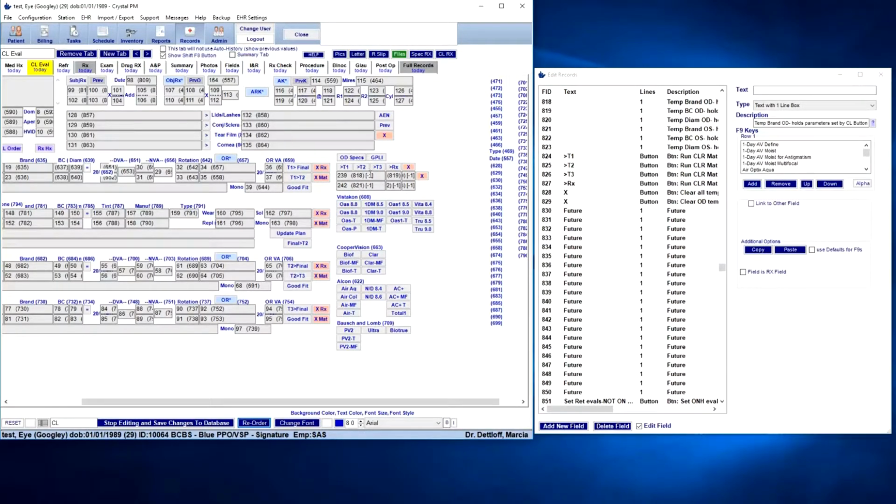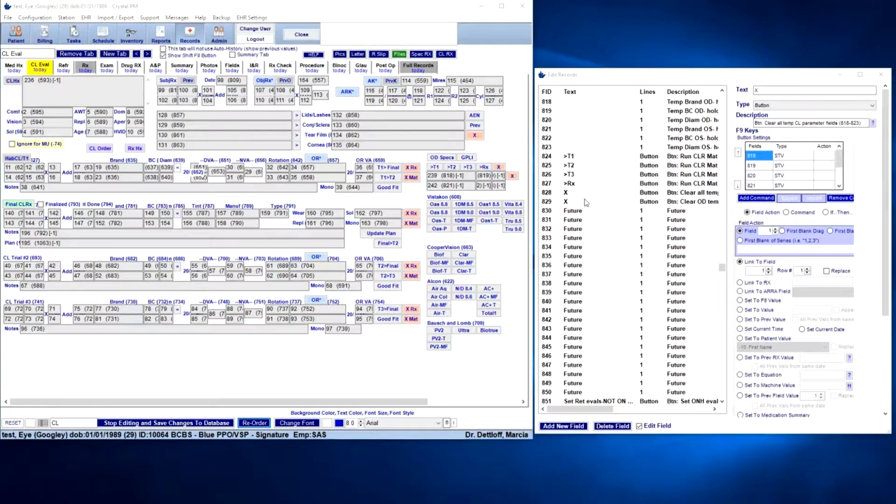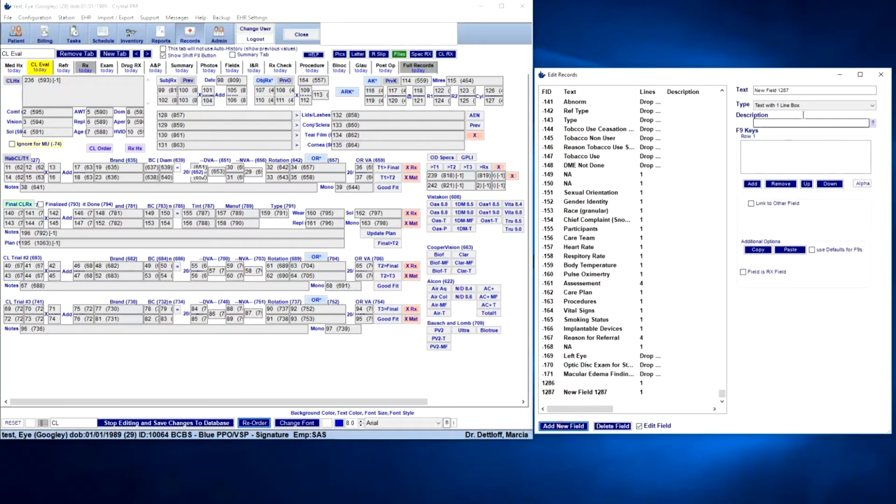Okay, and then this T1 button is going to send right and left brand, base curve, and diameter to T1. T2 sends it to trial 2, T3 sends it to trial 3, and RX sends it to the final contact lens RX. Okay. After you add these 6 fields, then I would make a clear button. And my clear button is 828. That's this one here. Okay. That's going to clear all the temporary parameter fields. So we're going to add a new field.